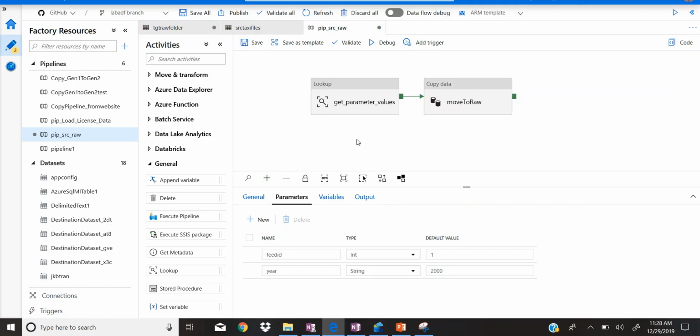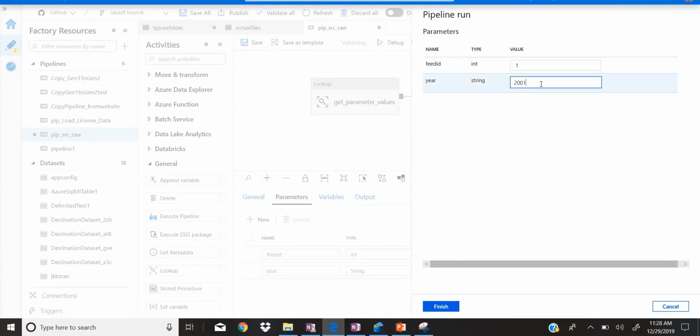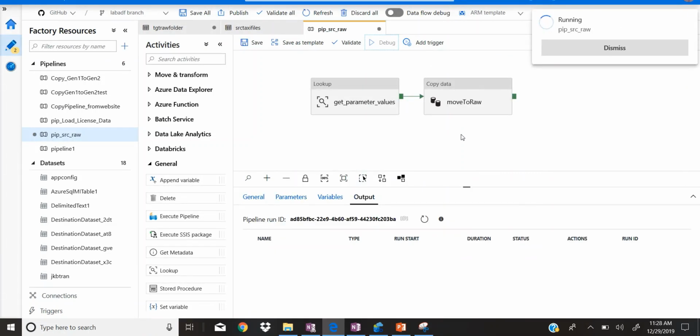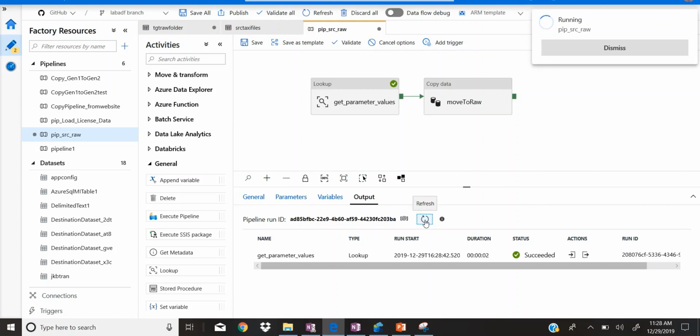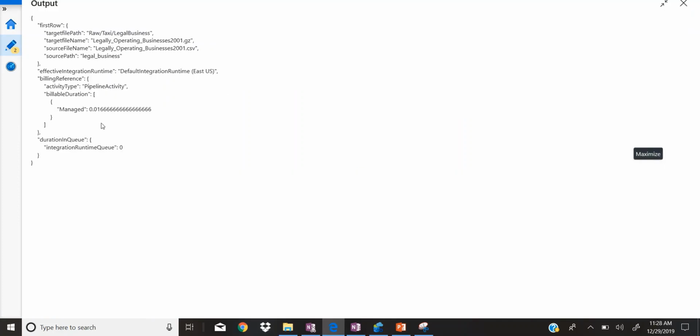So feed id is 1, year is 2001, because 2000 I already loaded. Let's finish this. Okay, just refresh. First portion is completed. If you look at the parameters that are passing, you can see 2001. See, target file name is converted to 2001, and the target path name is legal business inside taxi inside the raw folder, and the source path is legal business, right?